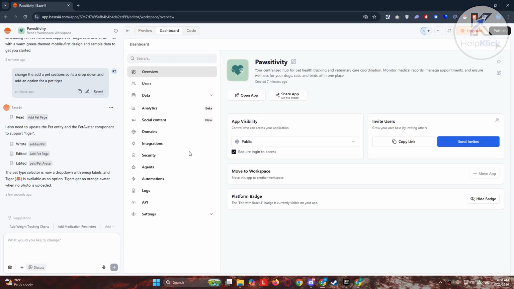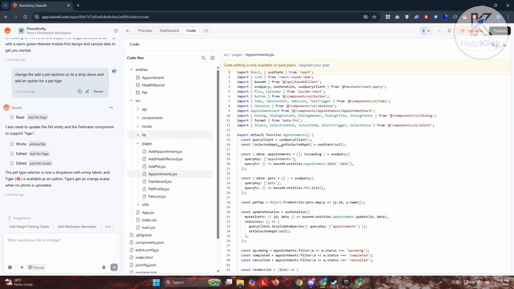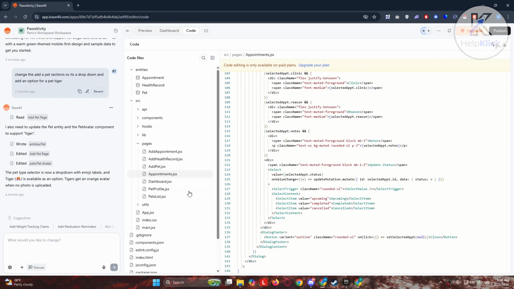Now again, you have other options if you want to upload documents, edit, or discuss anything like that. If you want to see the dashboard, this is what it's going to look like. So user, data, analytics, social content, domains, and if you want to add integrations and even security about this one, you can go and manage that. Now if you want to see the actual code, for people who like to see how it's actually developed, go and click on code here. As you can see right now, the different files for it.